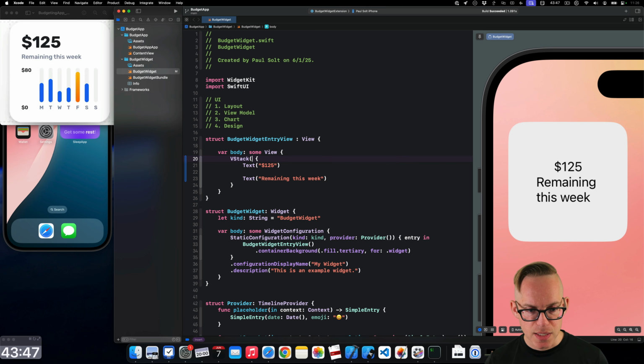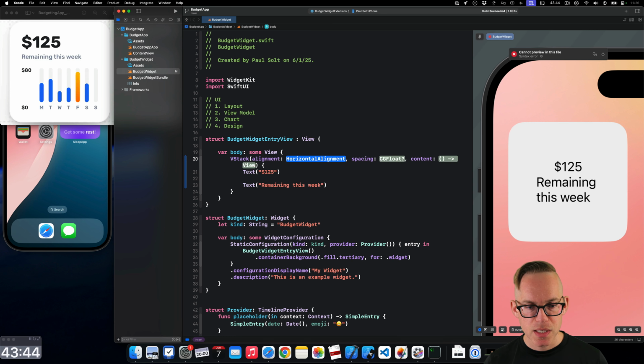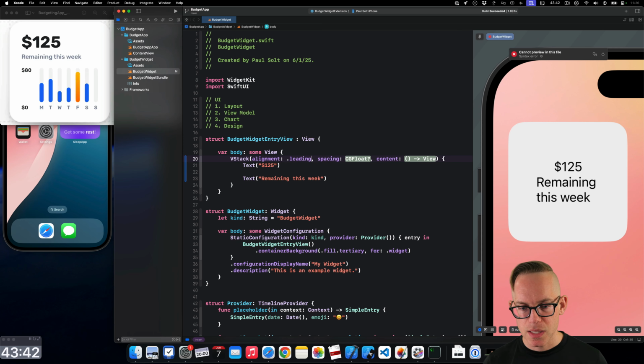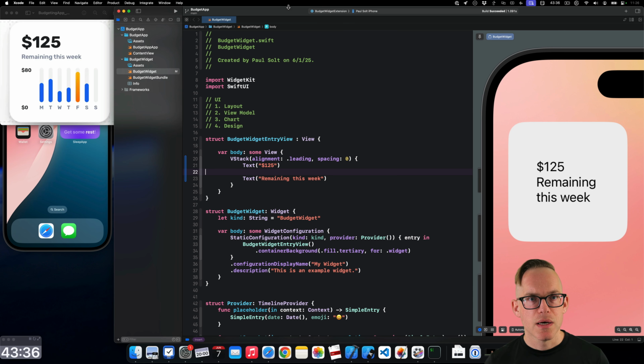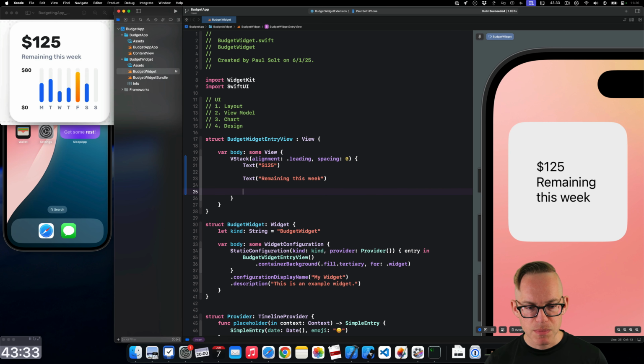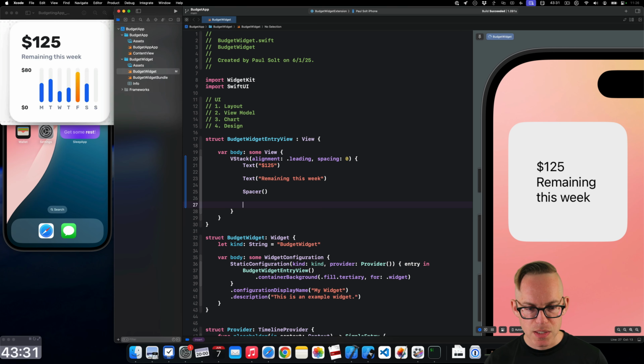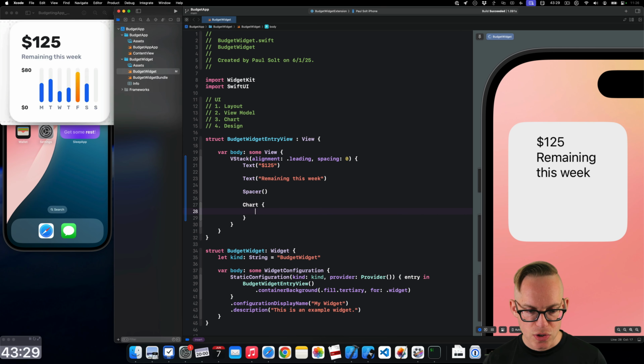We're going to stylize the layout with the alignment and spacing. I'm going to do leading and then spacing of 0 and then get rid of the rest of that. And after that, we're going to have some kind of spacer. We can customize the spacing, and then we're going to have a chart right here.